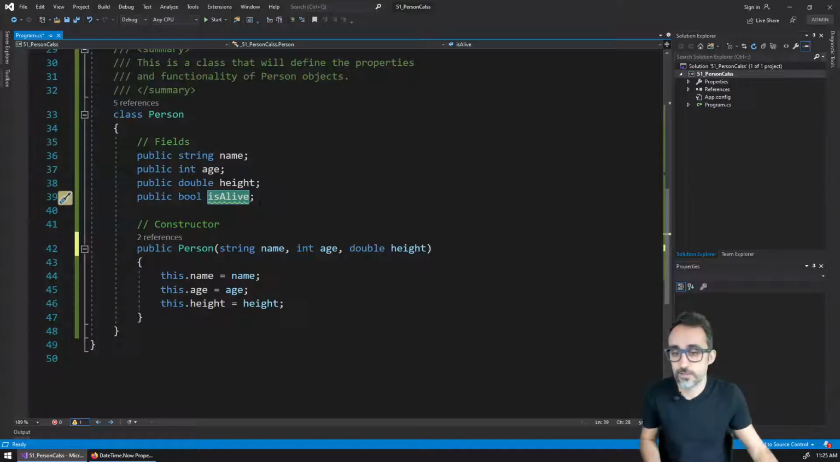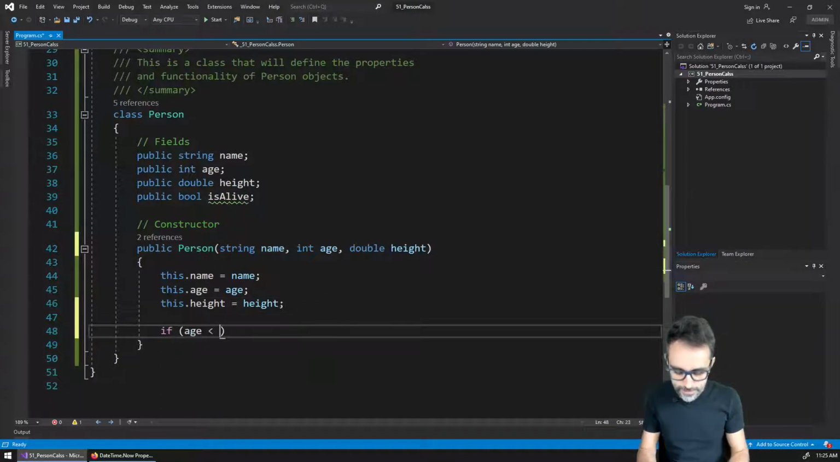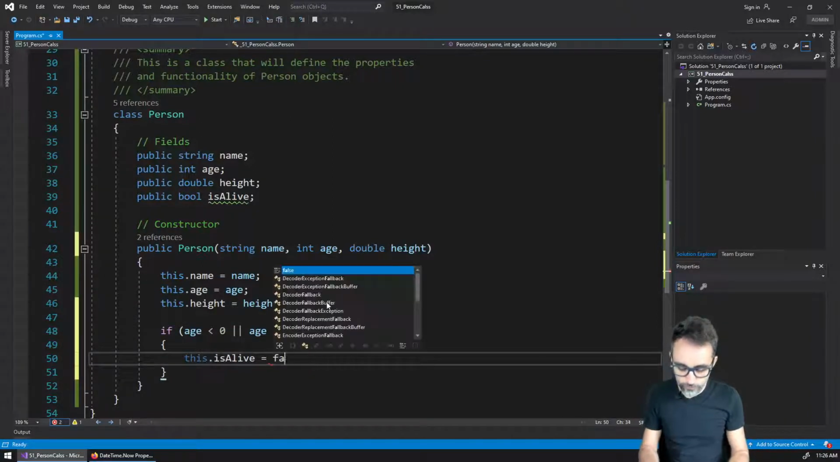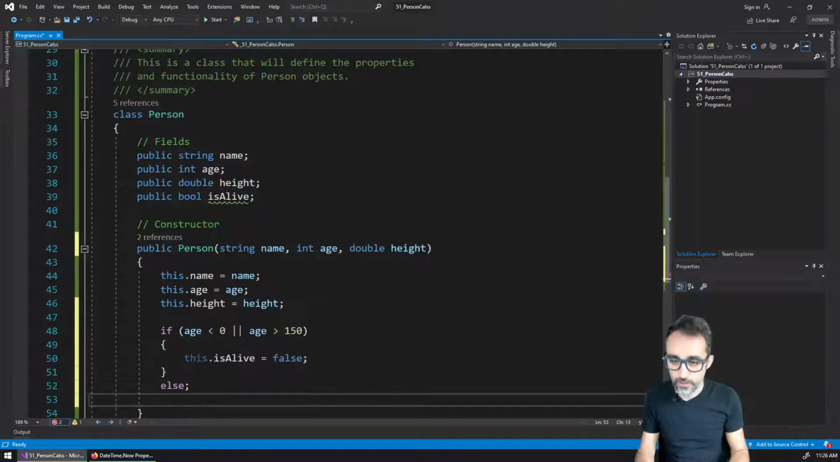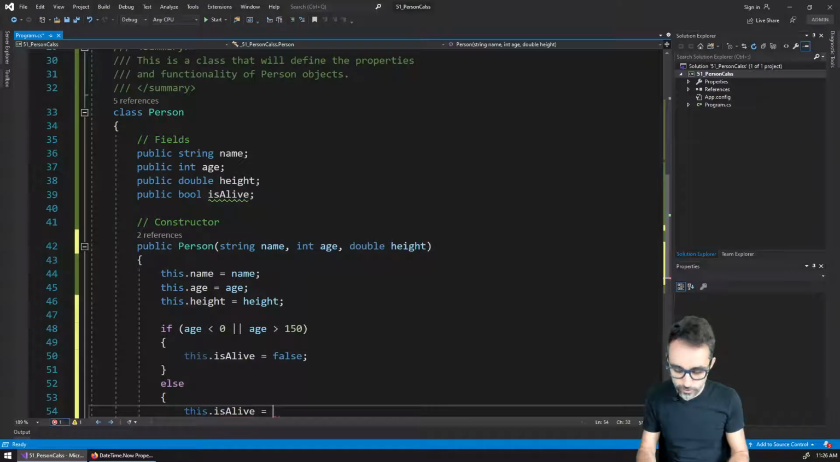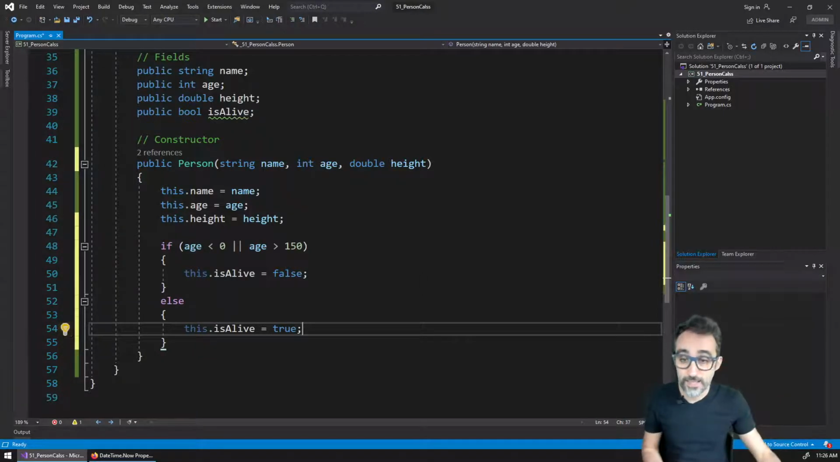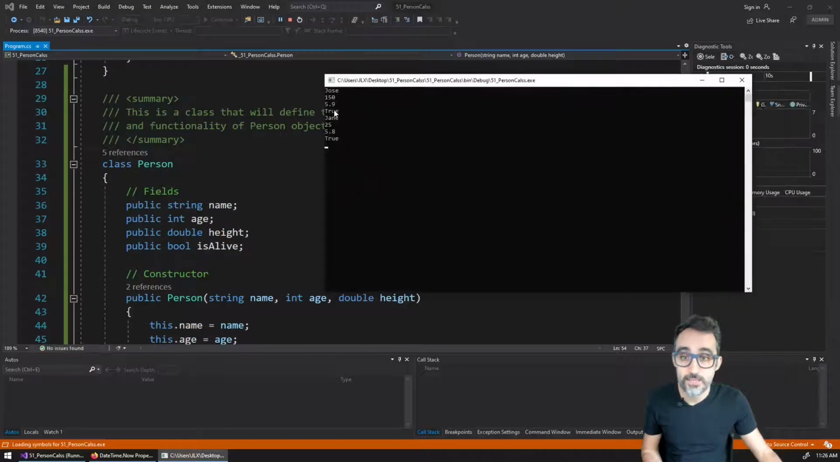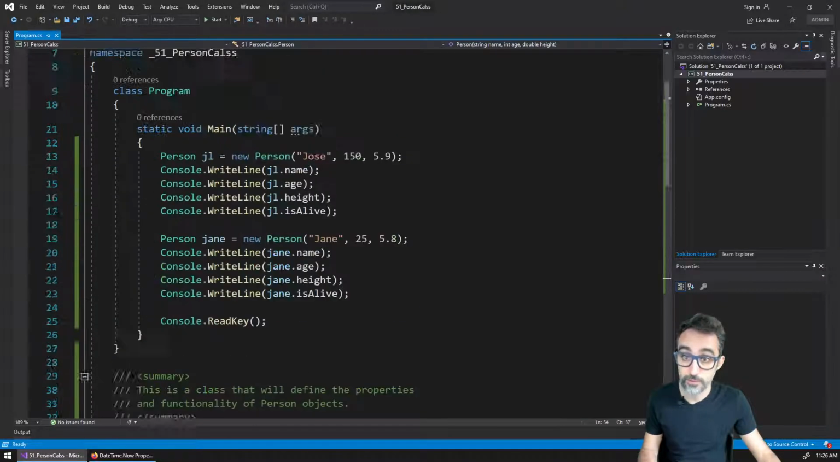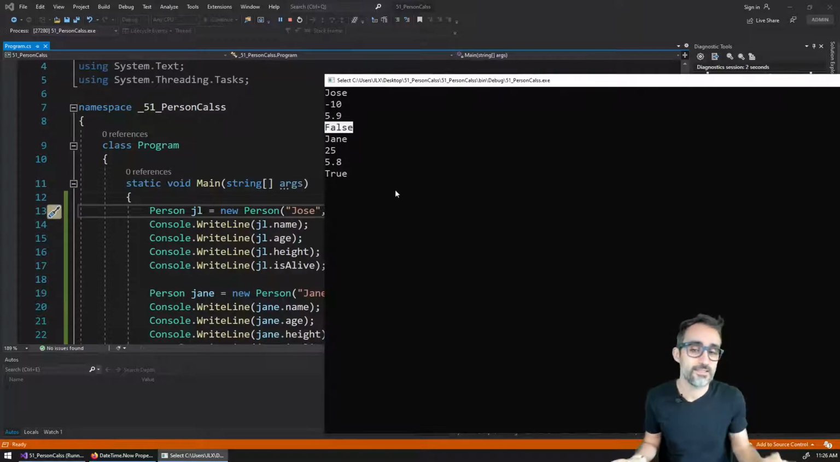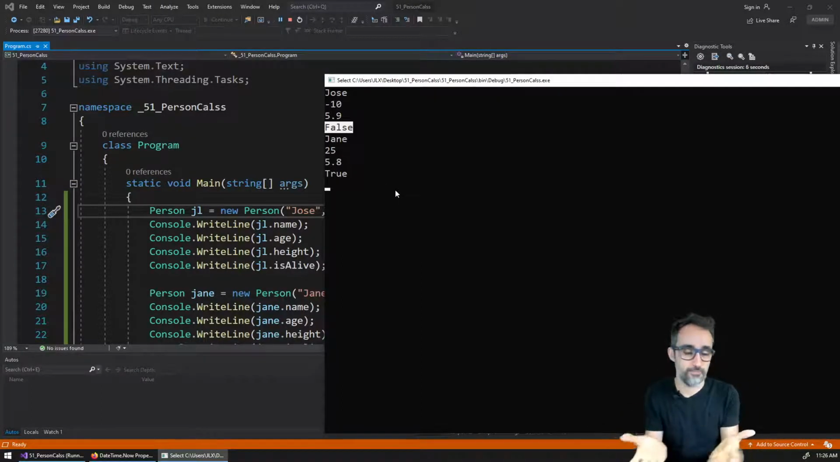Okay, so for example, a very simple rule here could be: if age is less than 0, or if age is greater than some value, for example 150, whatever, then this.isAlive is going to be equal to false. Otherwise, this user should be alive. Okay, for example, right? In that case, if I run my code now, you can see that both Jose and Jane are true, both are alive. But if I decide to say that Jose has an age of -10, you will see how Jose is dead, so he's not alive anymore, basically. Okay.